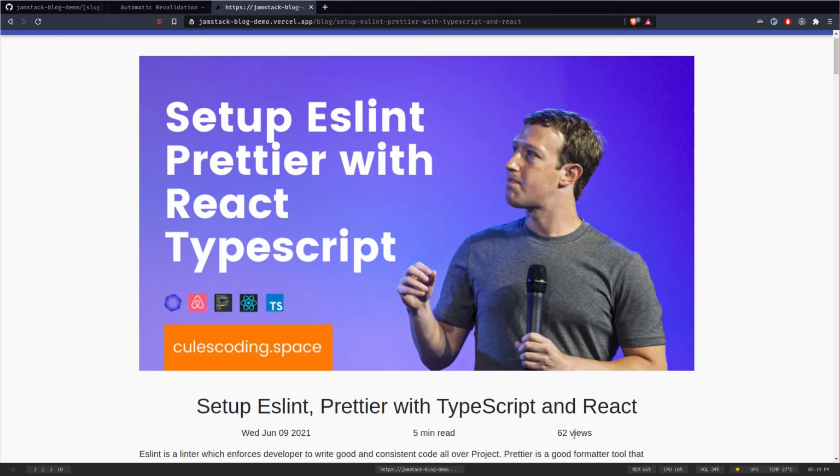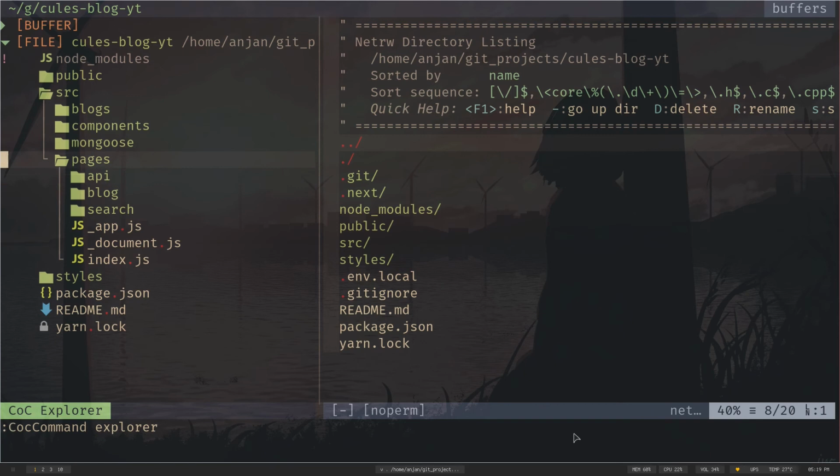So let's create our APIs. Now you might have noticed in our pages directory, we also have an API folder. We haven't really used it. So what is this API folder?